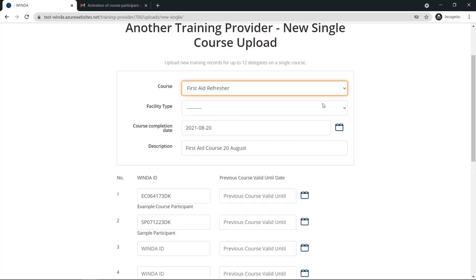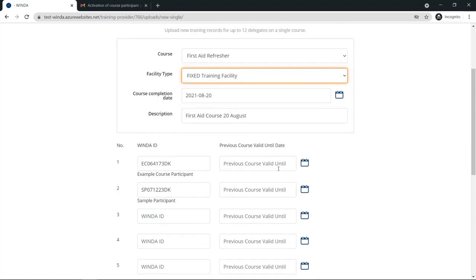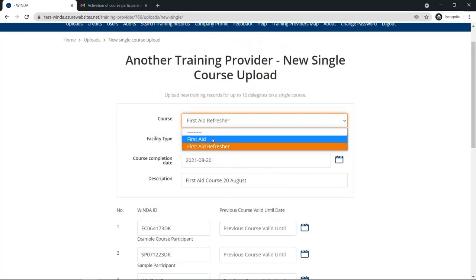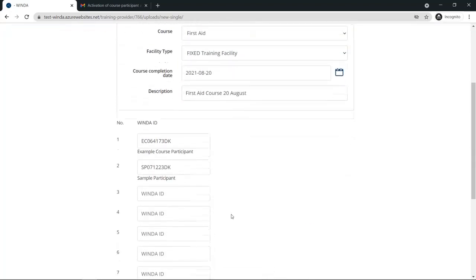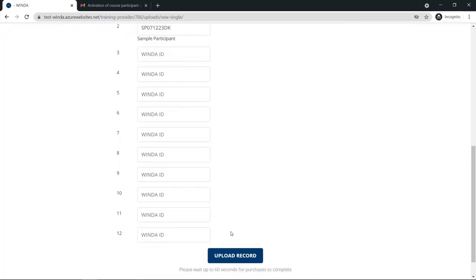You can also use this function to upload a refresher course. If you do, you will be prompted to enter the previous course valid until date. You can get this date either by having the participant inform you of the expiration date of their previous course before they take the course, or by searching their WINDA ID to look at their training history.